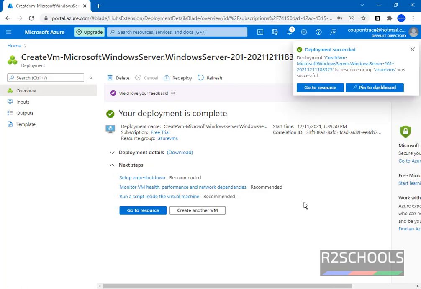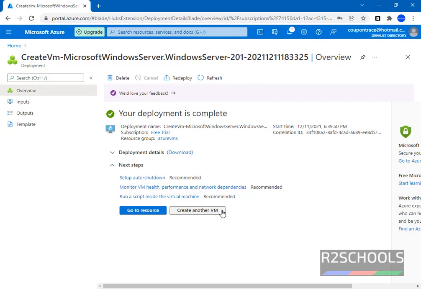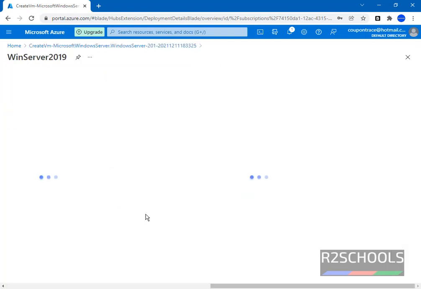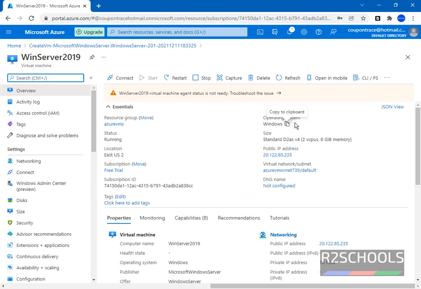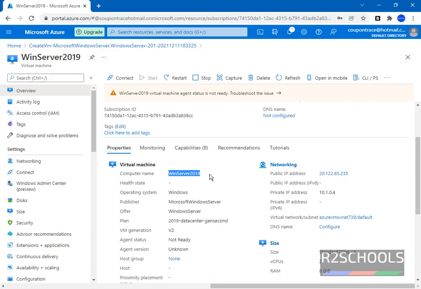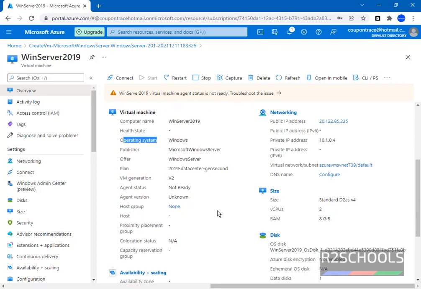See, deployment succeeded. If you want to create another virtual machine, click on this create another VM. Or if you want to see overview of this Windows Server 2019 Datacenter virtual machine, click on this go to resource. See, resource group, operating system, that is Windows, status running, size, location, public IP, subscription type, virtual network and subnet. See, computer name, this is the computer name, operating system.